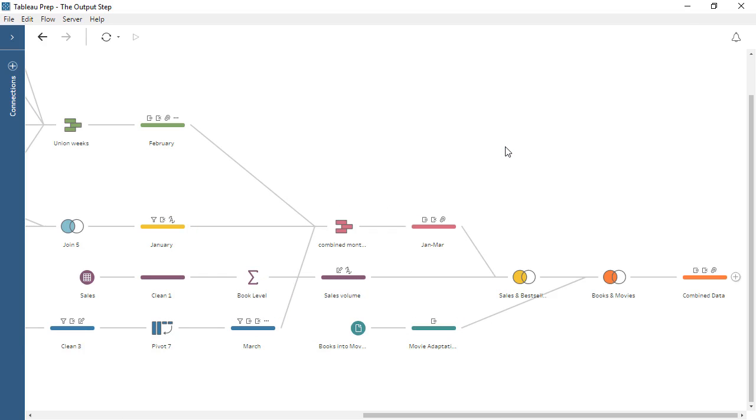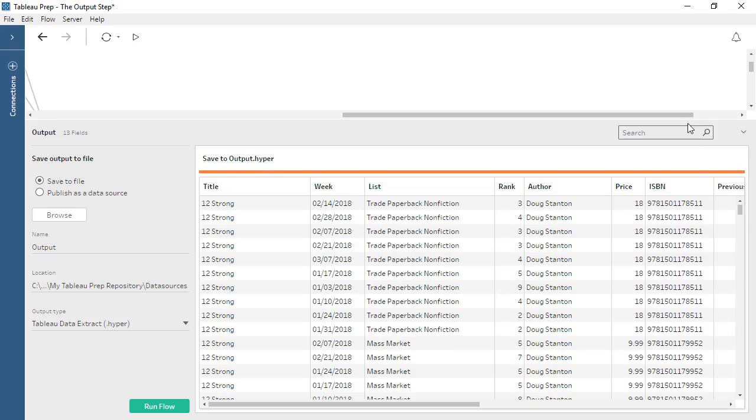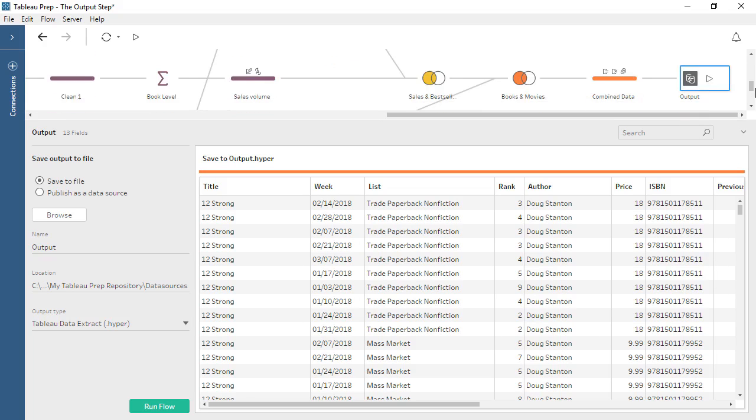To actually push the data through the steps in the flow and generate a prepped dataset, we must create an output and run the flow. To add an output step, click the plus icon on the previous step and select Add Output. This will create a new step in the flow. Below, the output pane will appear. This is where we can configure the output itself.